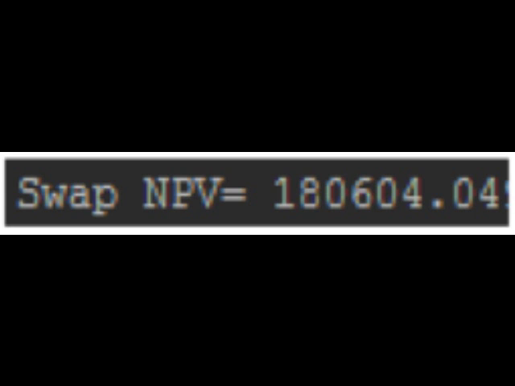The values of the fixed, floating legs and the interest rate swap are calculated using a Python program. The valuation of the swap is shown on our website.